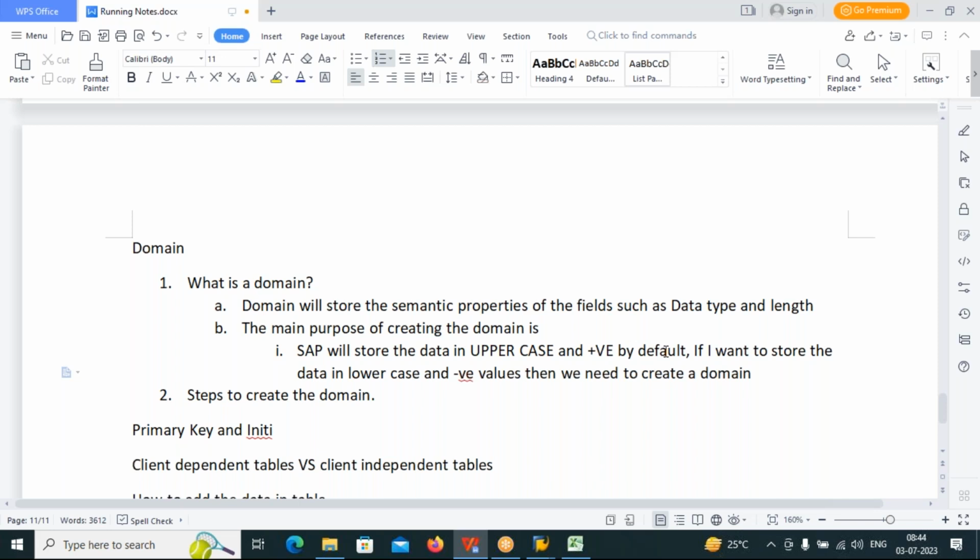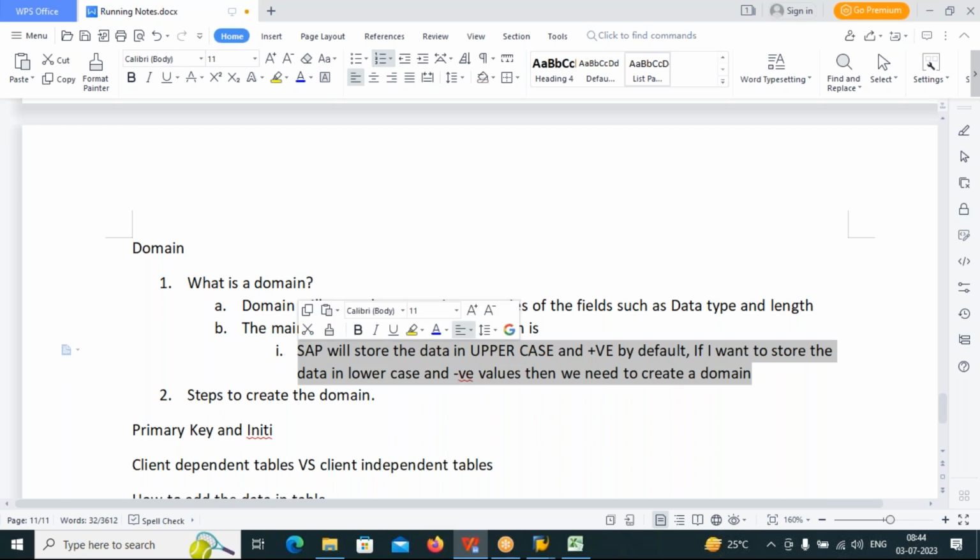People will say that it will just store the properties, but what type of properties it will store is exactly determined by your domain. These things you can't achieve from your data element. So whenever we are creating a table, we will always suggest you create the data element and create your domain.